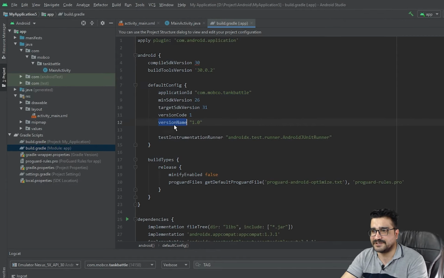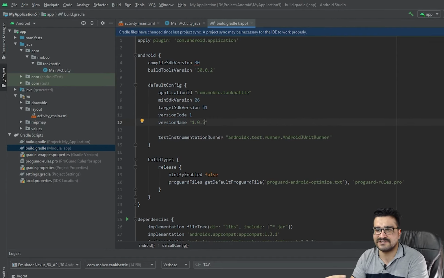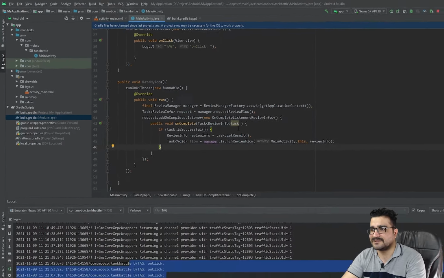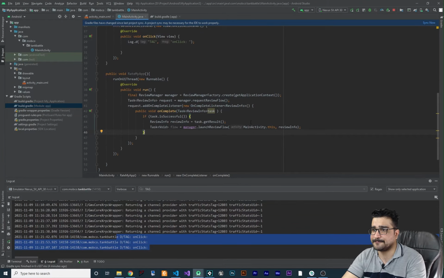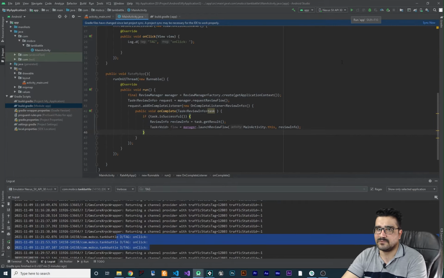And the version name, for now, let's just change this to exactly the version that you uploaded to Google Play Console. So this version should be the same, and the application ID should be the same again. So now that everything is set up, let's just run it again on our emulator.